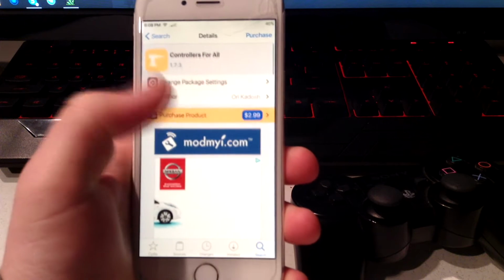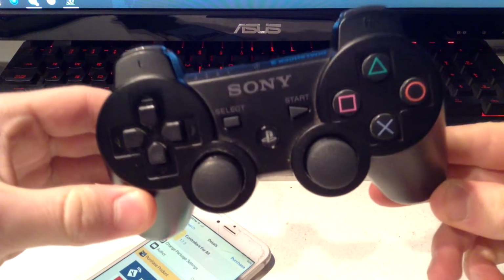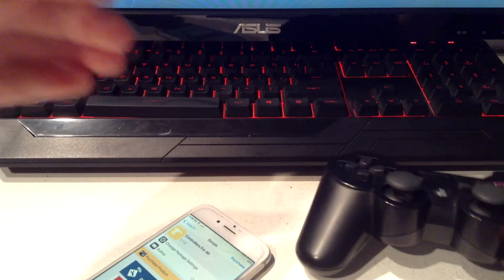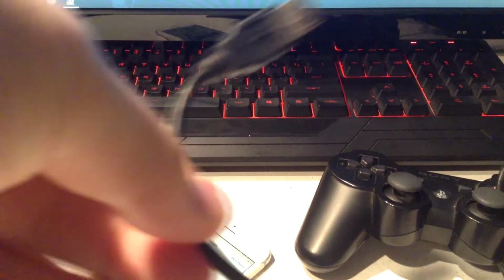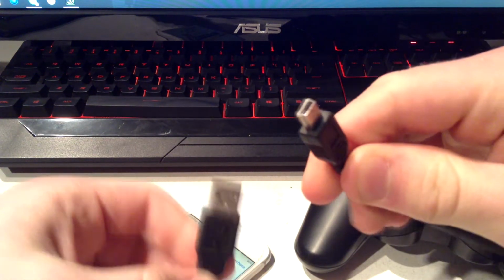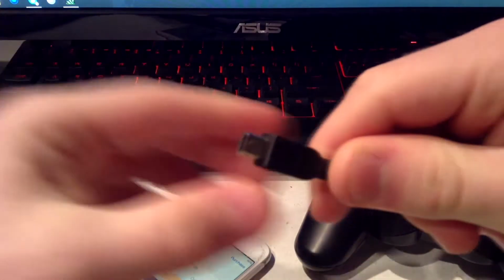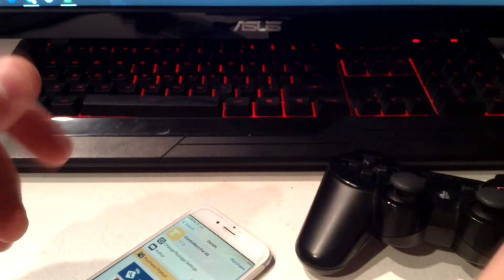So after you install this tweak, you will have to hop onto your computer, and for that you're going to need your PlayStation controller and the cord that came with it, with the USB on one side and whatever this is on the other. So let me hop onto the computer.